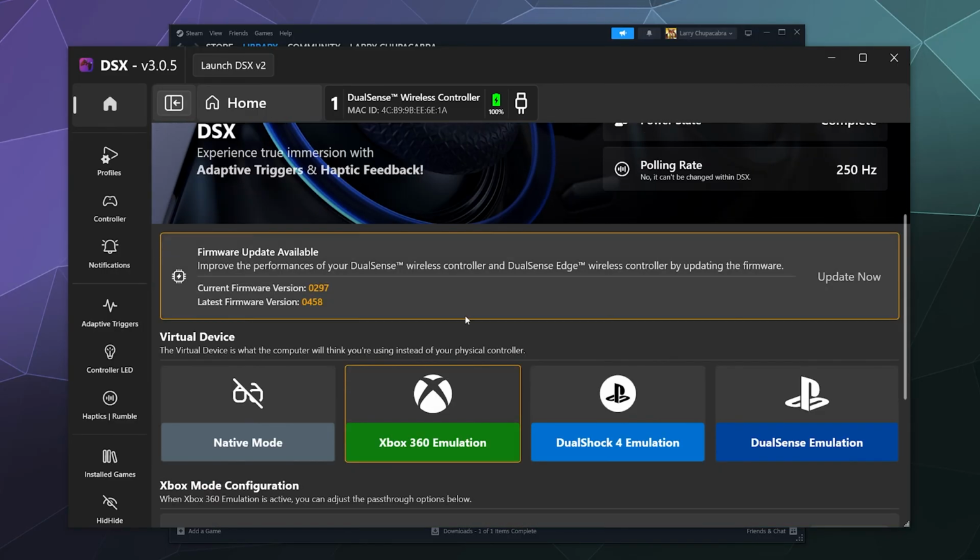Down here, obviously, it informed me that my controller has an update for its firmware. I can just go ahead and click on this to update now. And then down here, it says virtual device. So the way that this works is that it pretends to be an Xbox 360 controller because that is compatible with basically every game that runs on Windows. That's good. You want that.